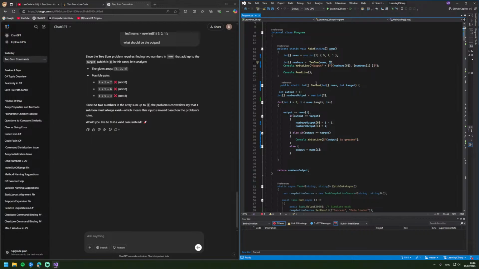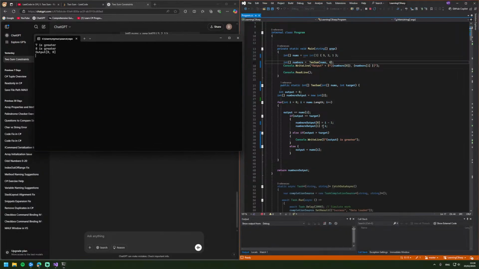So, okay, what did I want to check? If let's say output was greater than or equal, no, greater. So let's say we have 5 plus 2 is 7 and we want it 6. Yeah, that's what I wanted to do. 7 is greater, 8 is greater. Okay, that's what I wanted to do. Perfect.